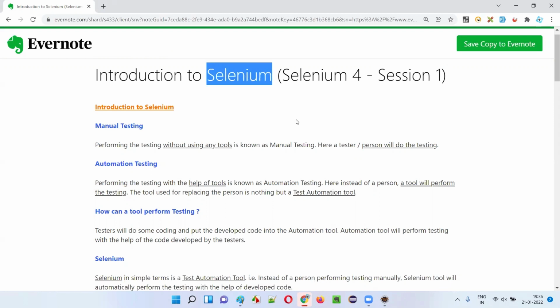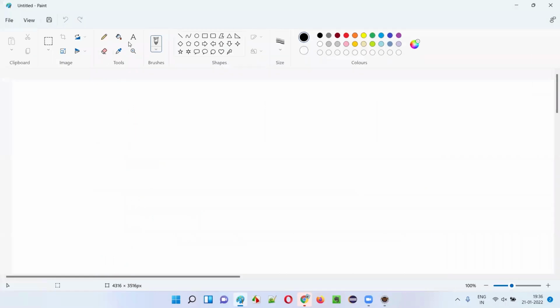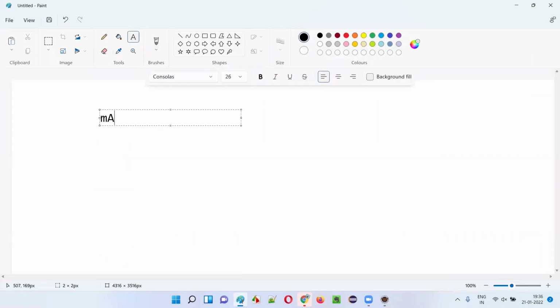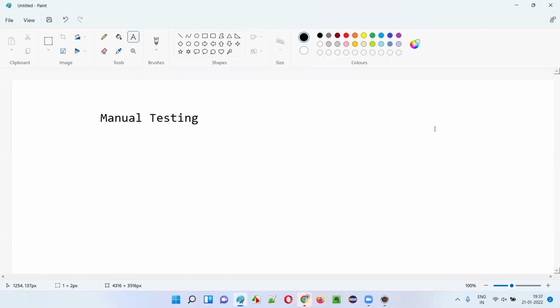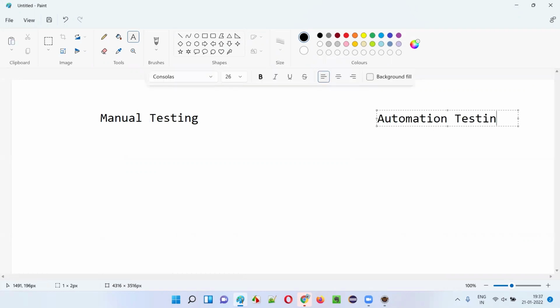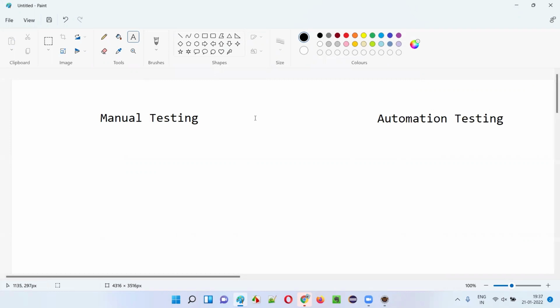So let's get started. Before we understand Selenium, we need to first understand what is manual testing and what is automation testing. Let me explain. So what is manual testing and what is automation testing? And what is the difference?